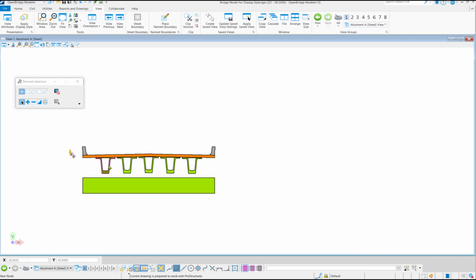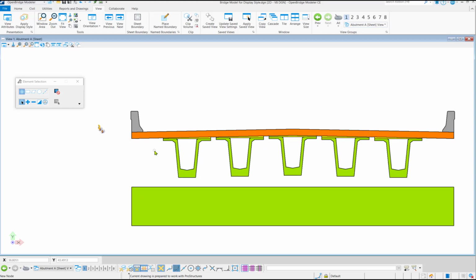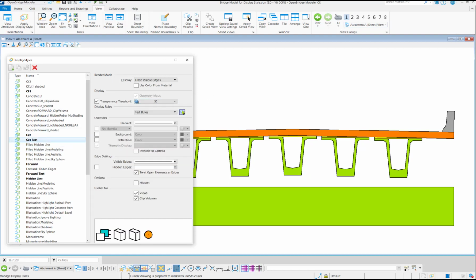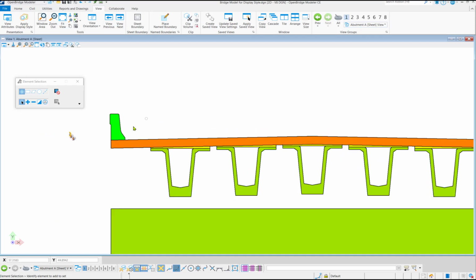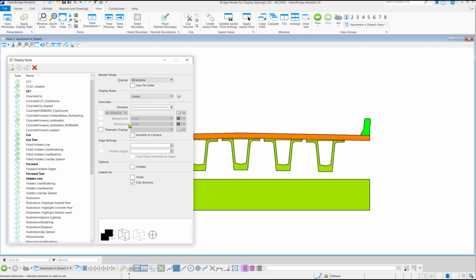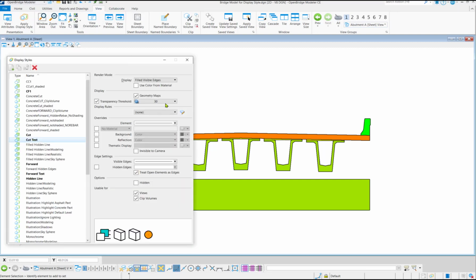Now we leave it here. We'll see the change instantly. We go there. I come into cut test. If I say none, you see it becomes green because there are no rules now. Now I go back again. I go into there. I leave those test rules.